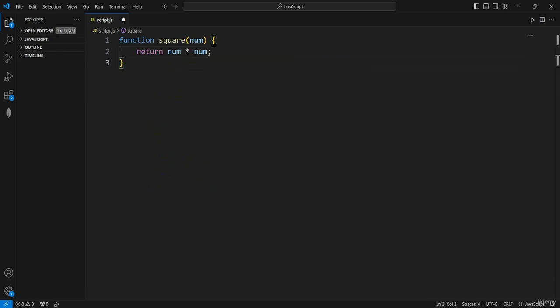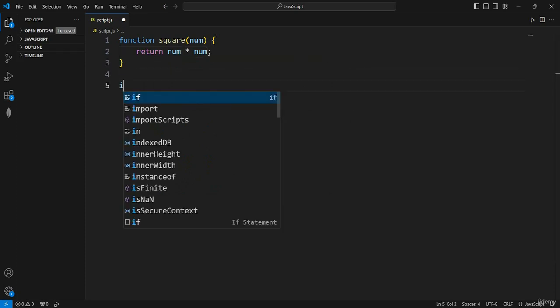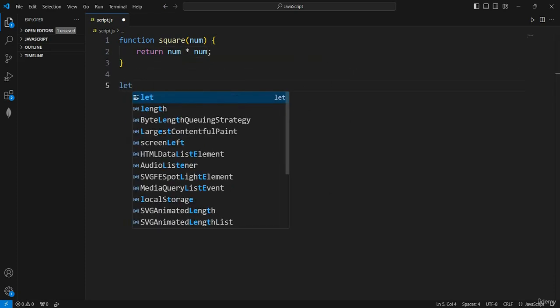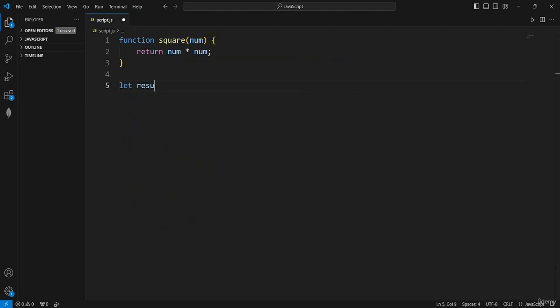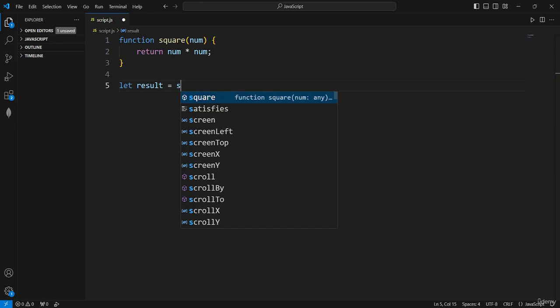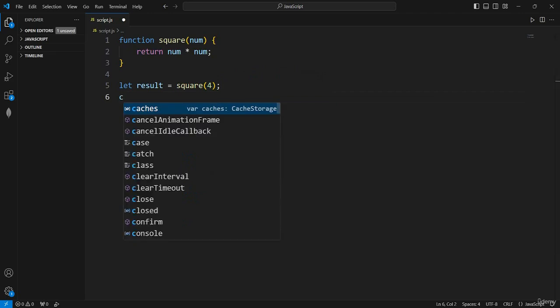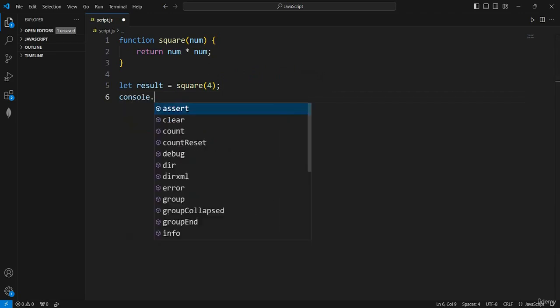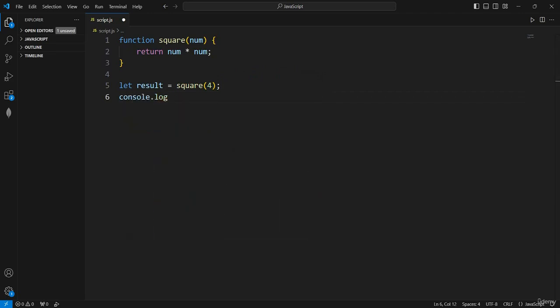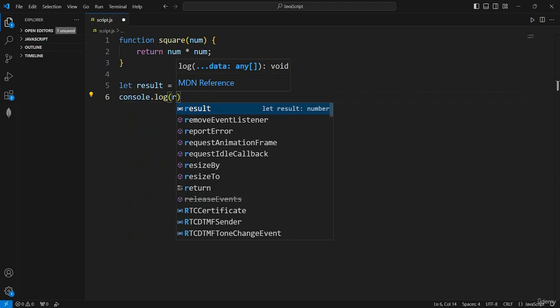Next, creating a variable, let result, is equal to calling square, and now I'm passing in the value of 4. Then I'm using the output statement, console.log, with the result inside.